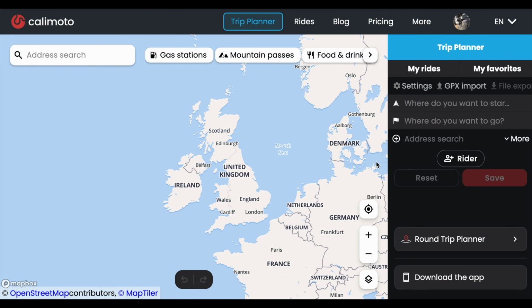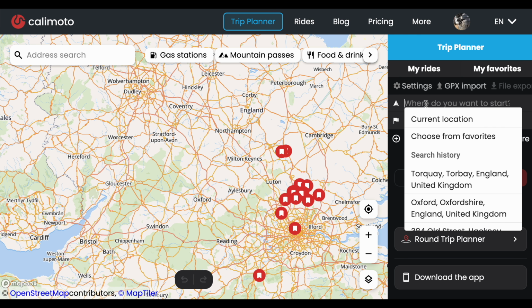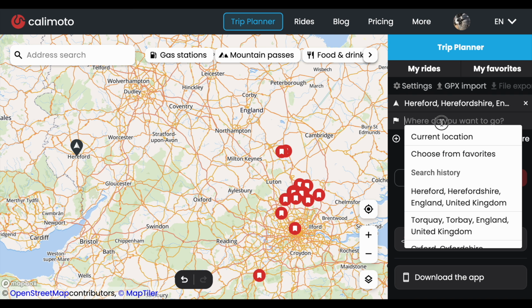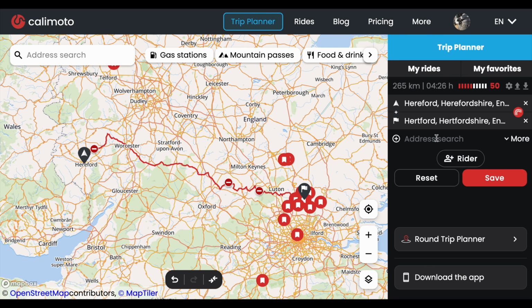So the first thing that we have to do is tell Calimoto where we want to start. So let's just choose a start and end point. Let's try Hereford. Of course, it's generic. You can be a little bit more specific if you put a postcode, full address, whatever you want in. Let's go Hereford to Hartford. Here we go, Hereford to Hartford. And it will happily go off and make you a nice, twisty, squiggly route.